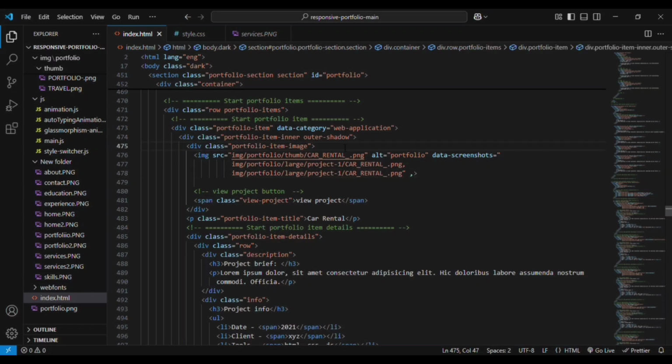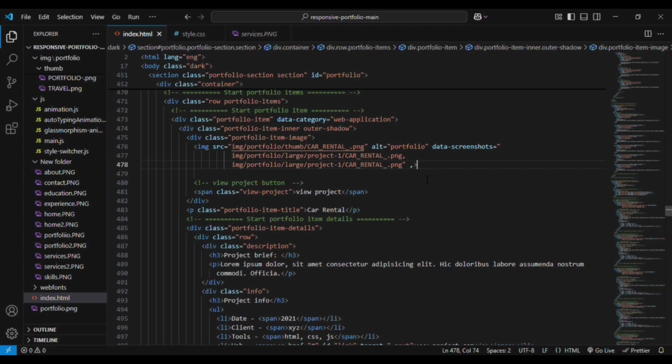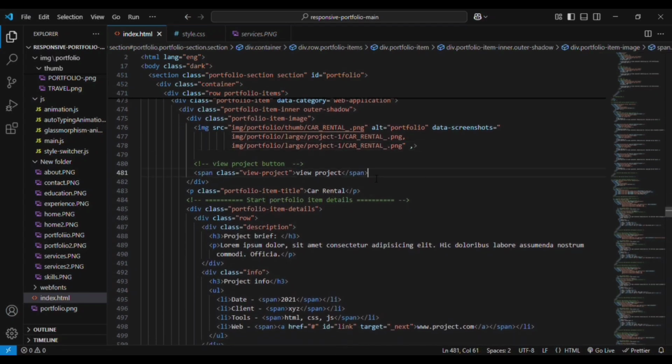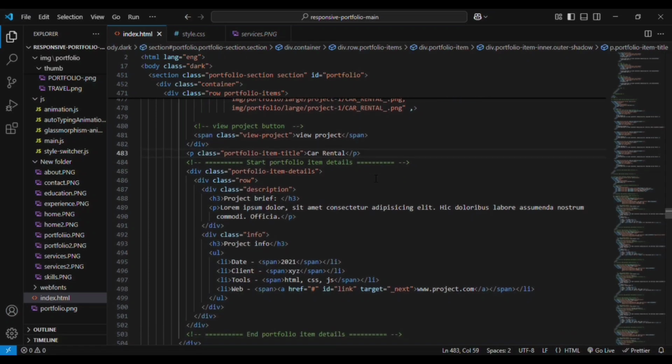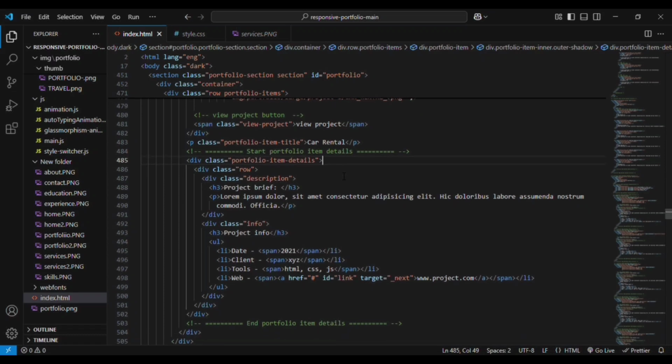You can add data screenshots, as many photos as you want to add about this project, here. Then we have the span element to view the project. This is the button. Then we have another paragraph element for car rental. Then we have the portfolio details. These details will appear whenever you click on the button.